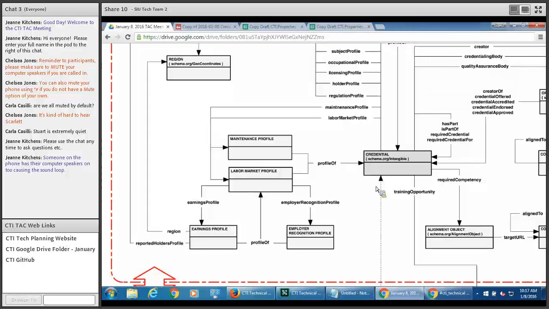Well, whenever I was looking at the labor market profile as described on the CTI site, I noticed that it was made up of the earnings profile and the employer recognition profile. But there didn't appear to be any particular relationship between those two objects that the labor market profile itself was defining. It appeared like it was just a container for those two things with no fields of its own. So I wasn't entirely sure if there was any particular value to having an object called labor market profile with those two things inside of it versus just having an earnings profile and employer recognition profile be direct properties of the credential.